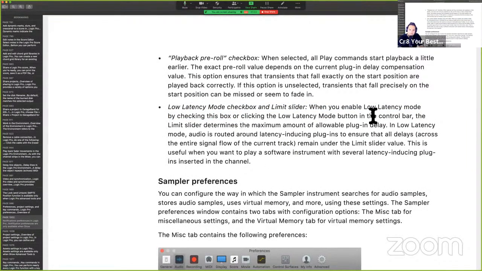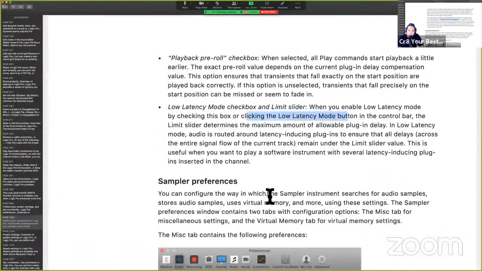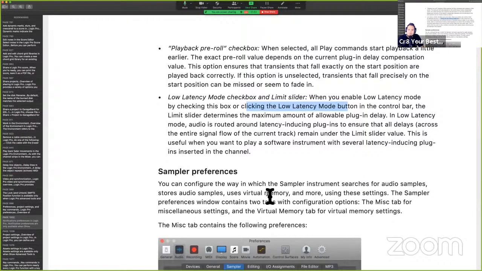When you enable low latency mode by either checking this box or enabling the low latency mode button in the control bar, right? If I hit this, look at what happens up on the control bar. See that orange icon lighting up? The limit slider determines the maximum amount of allowable plugin delay. In low latency mode, audio is routed around latency-induced plugins to ensure that all delays across the entire signal flow of the current track remain under the limit slider value. This is useful when you want to play a software instrument with several latency-inducing plugins.